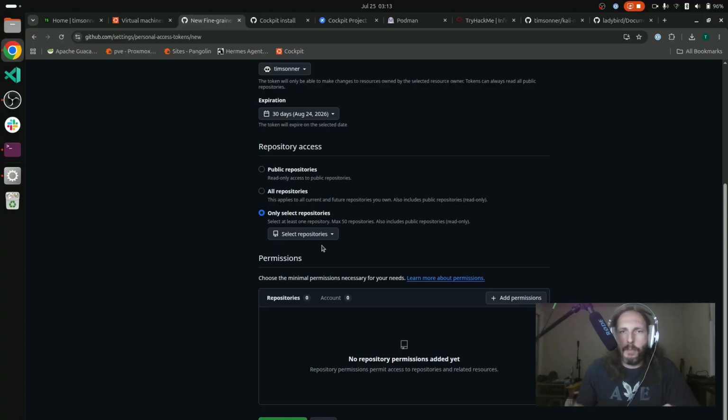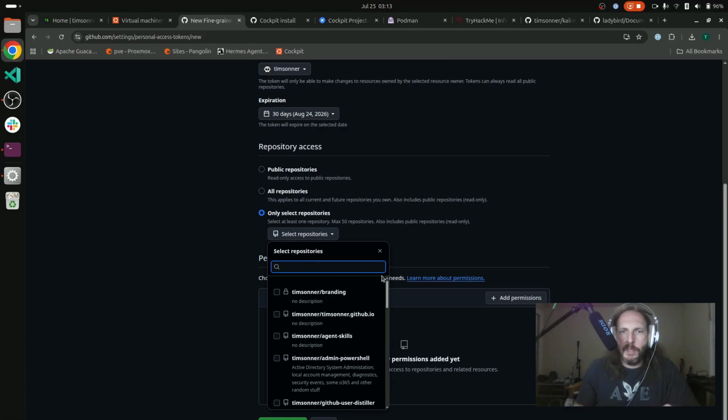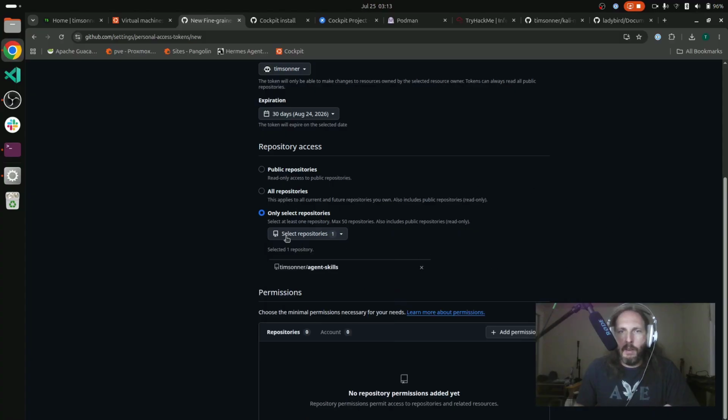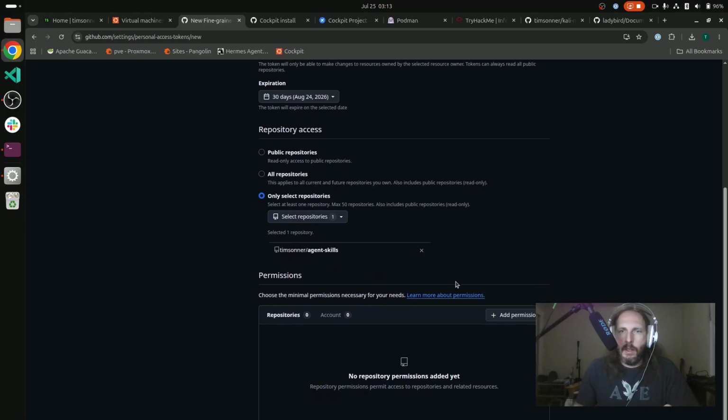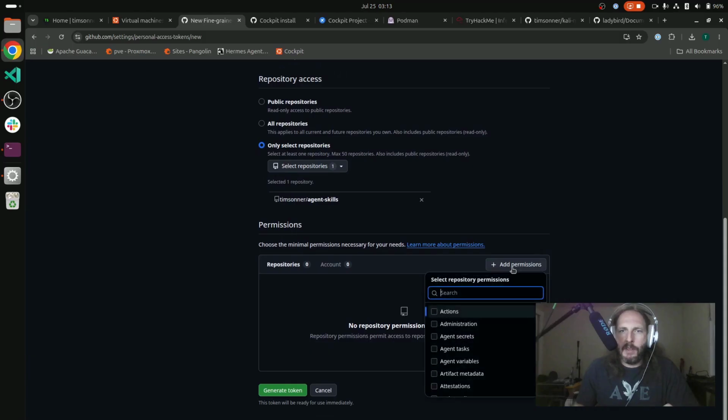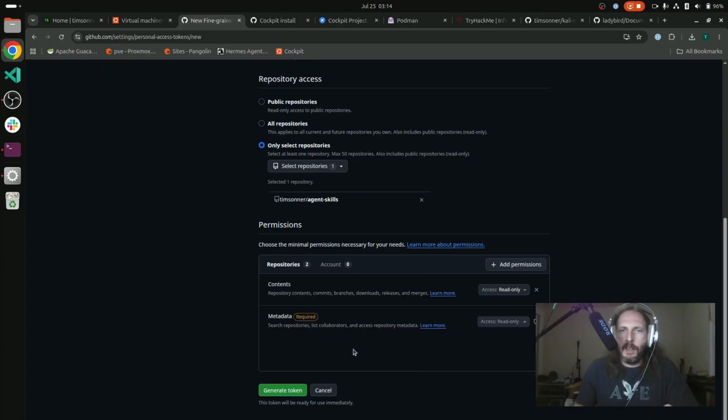But anyway, we'll give the permissions later. So I want to go to this agent skills repo, and this is where we add the permissions. What you want to do is the contents permission, which by default is just read only. So you want to go read and write.